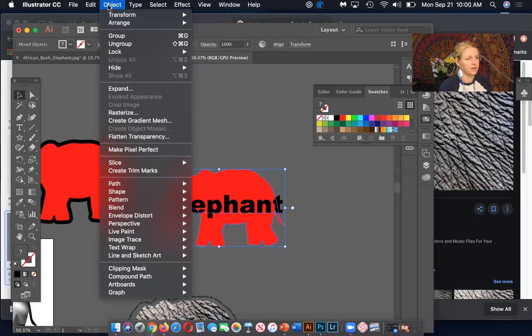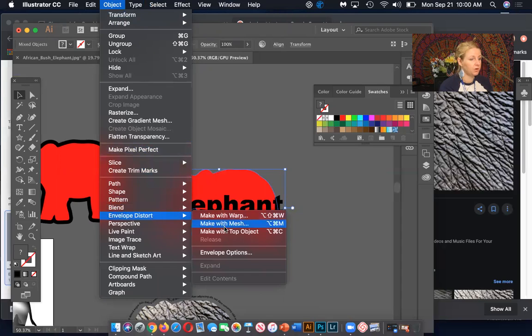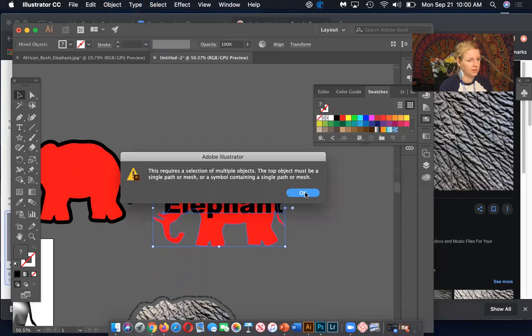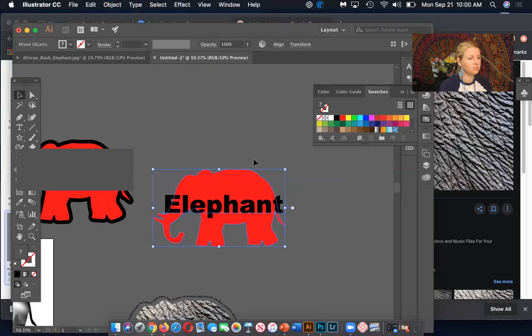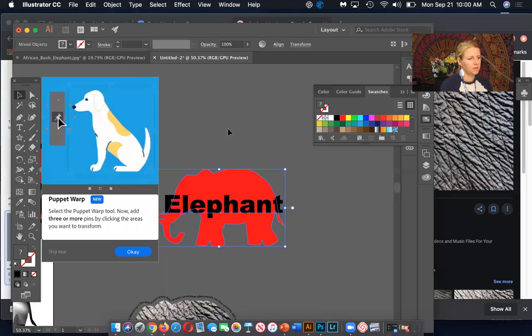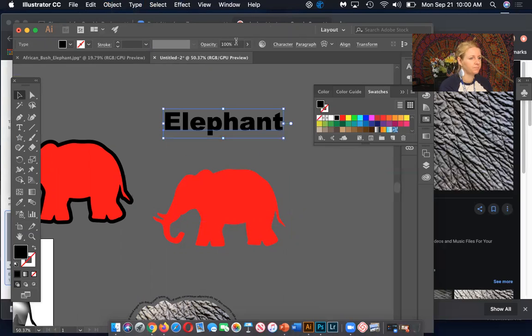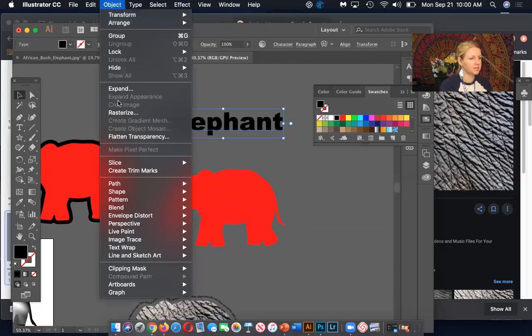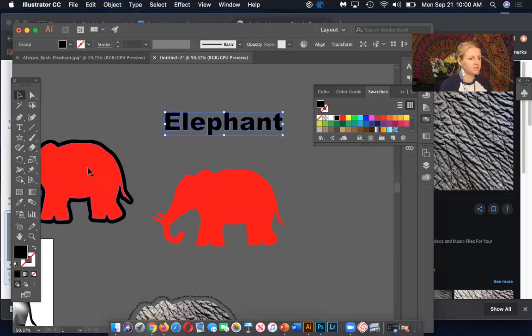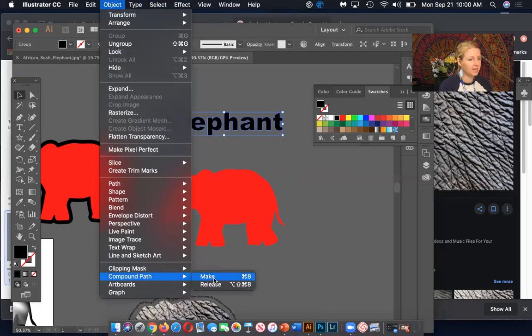Okay, so go down to Envelope Distort, and then we're going to Make with Top Object. And what does it say? Must be a single path. So sometimes the outline is too complicated to do some of these effects, but I think it's because this needs to be one shape. So let's go ahead to Object, Expand. So that's going to make this into shapes with points and lines. So each of those letters is no longer a letter, now it's a shape. So we need these all to be one shape. So we're going to go to Object, Compound Path, Make.